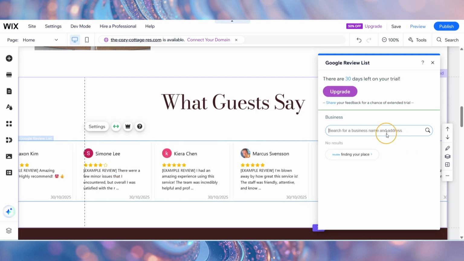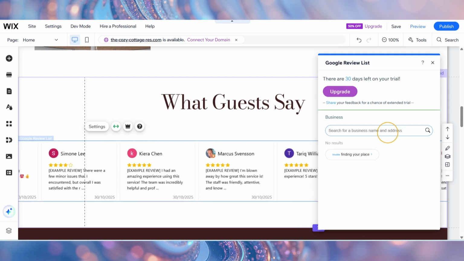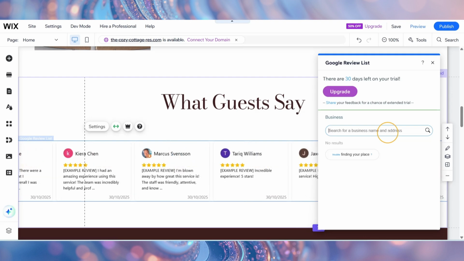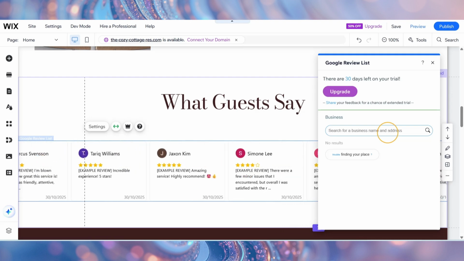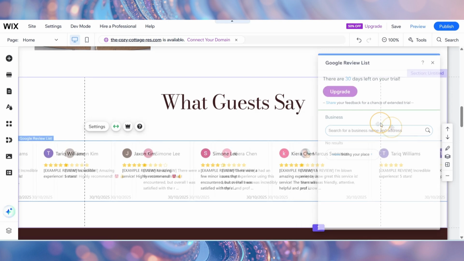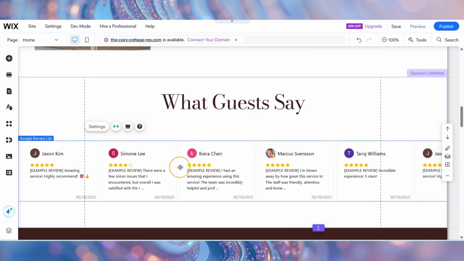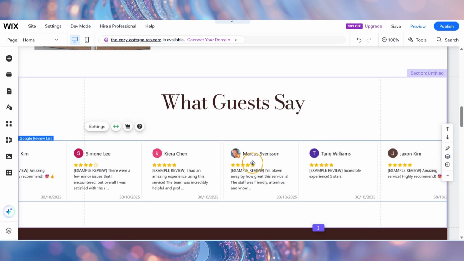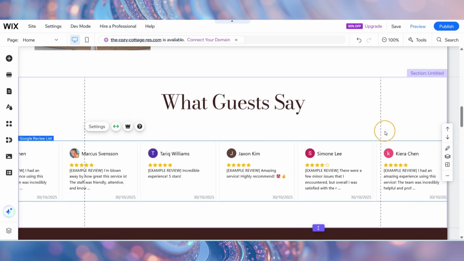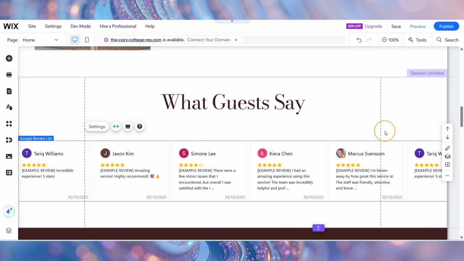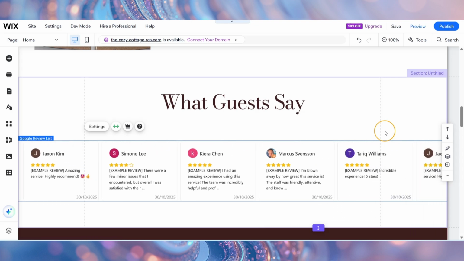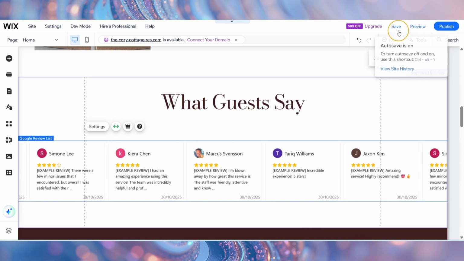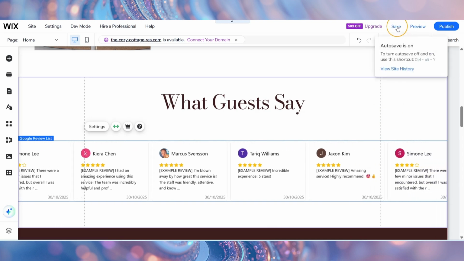Anyway, simply type your business over here, especially if you already have a business set up on Google or Google Maps and you've got reviews there, so input it here and your reviews will automatically be imported and they'll be shown over here. If you don't have reviews yet, that's still okay. You can still gain reviews along the way as your business grows. Once you're done, make sure to click on Save to save your changes.